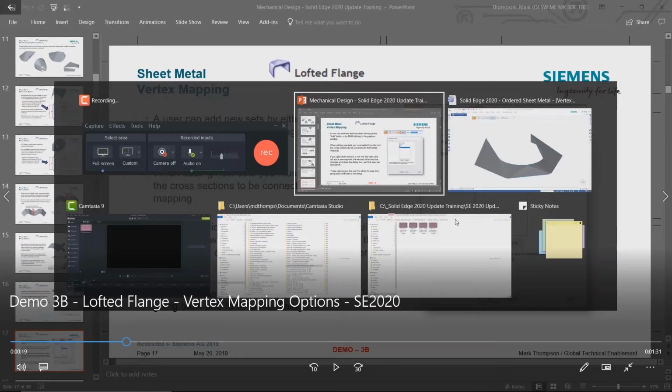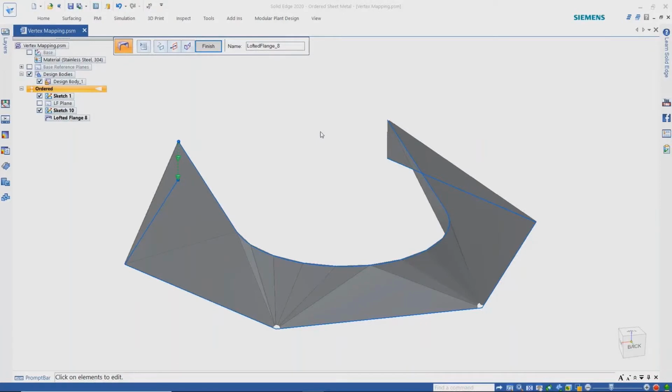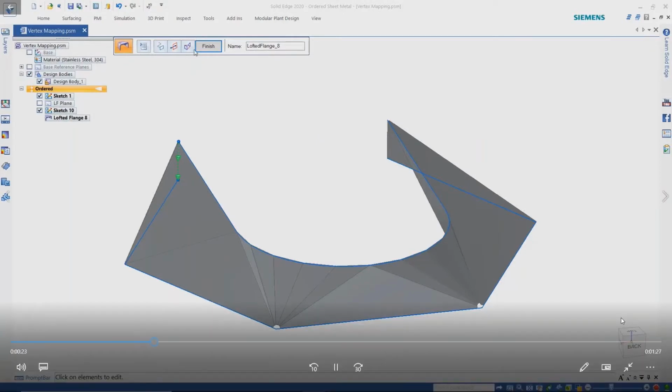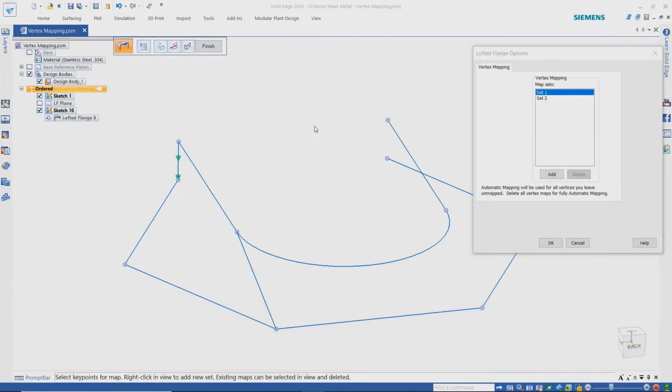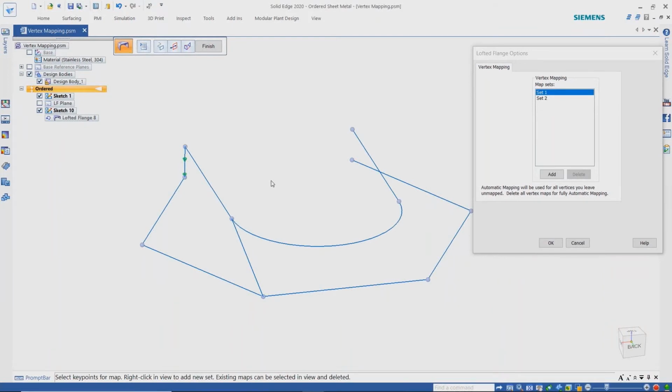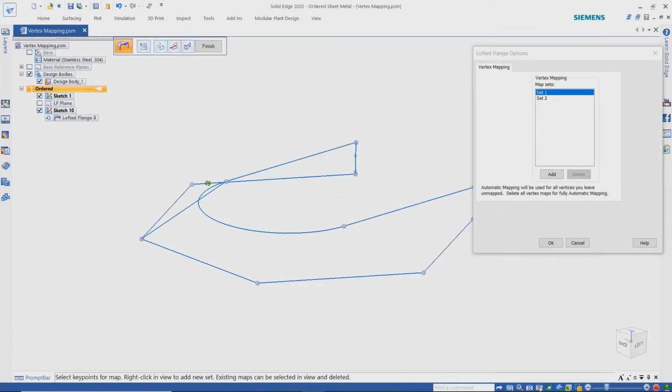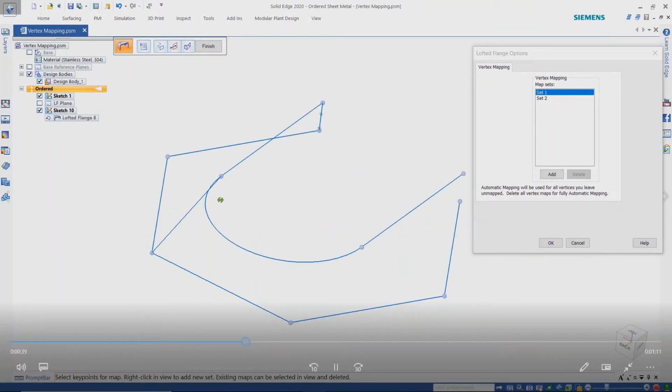Let's go quickly back over to vertex mapping. Now, in some cases, you only need to create a set of map sets like I did here, and it straightens out the whole model. But if you want to do more than one, you don't have to come over to the dialog box.